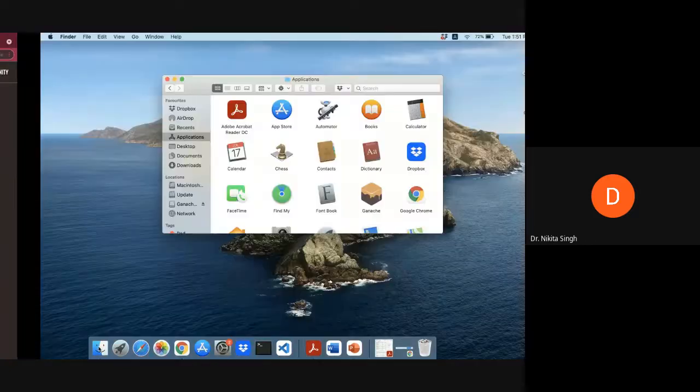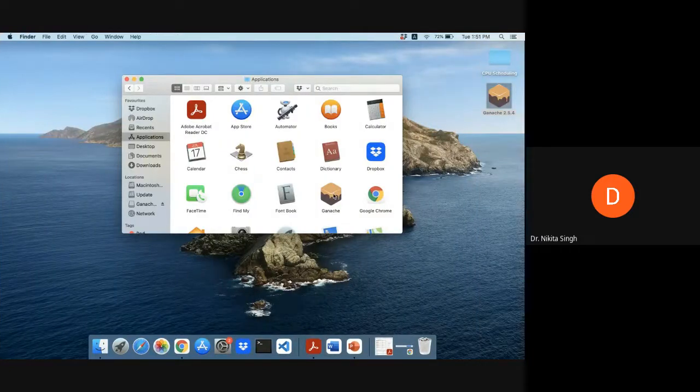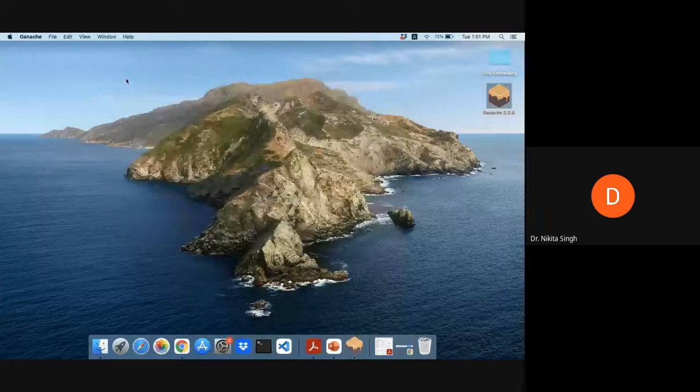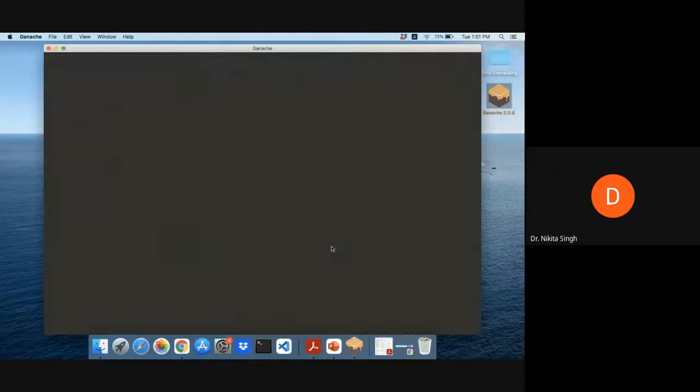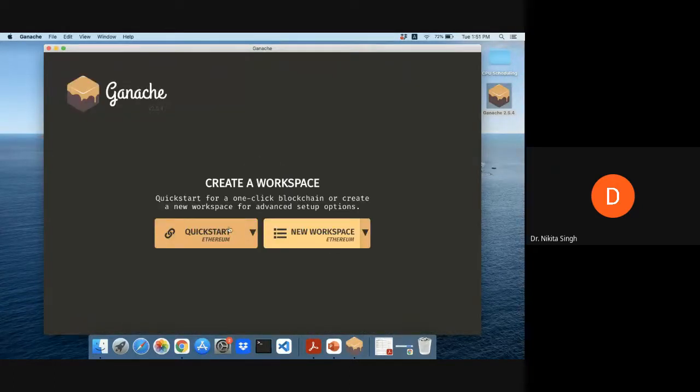Now I will open this Ganache. Here I have the first screen. When I open Ganache, it gives me the version number, that is version 2.5.4, and then it gives me two options. Either I can click quick start and quickly start using Ganache, or I can create a workspace.